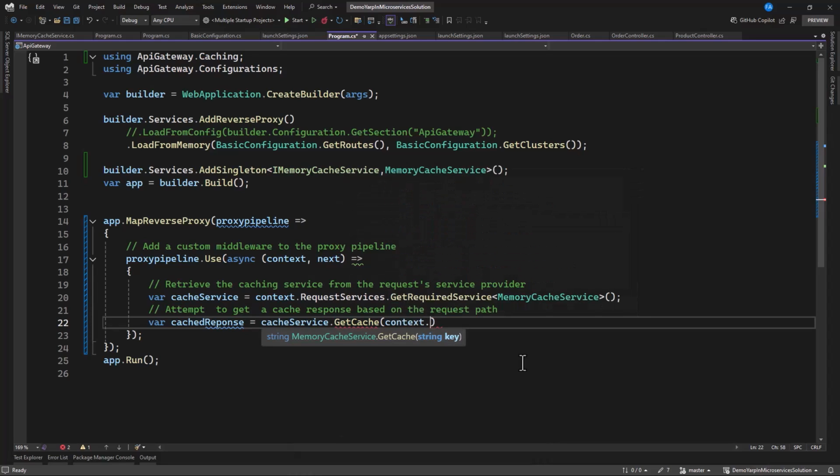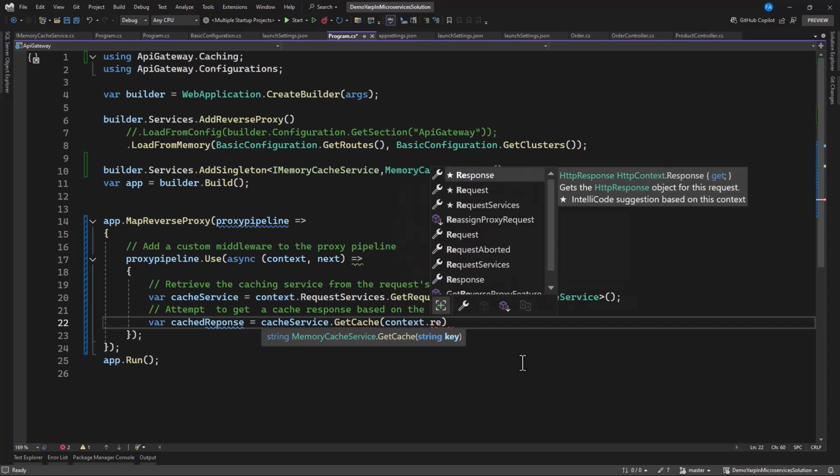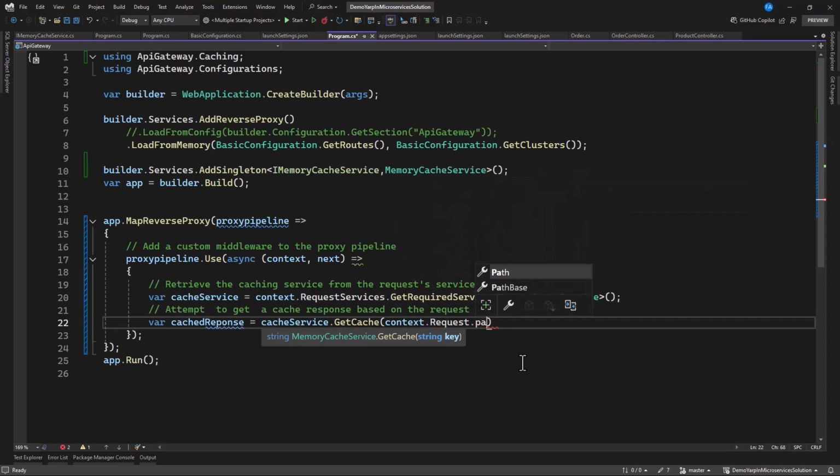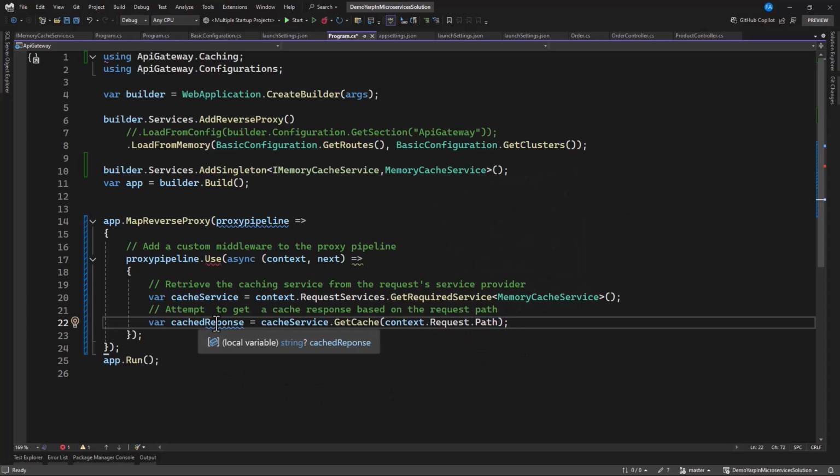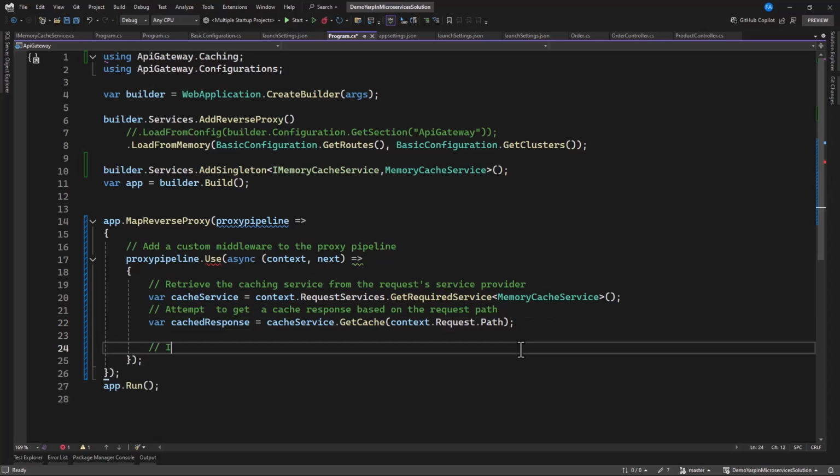So we can get it from context.Request, then we can extract the path from here, this string, so we can get it. All right, so here with our cache response, this is what we need to do. Let's now go ahead and check. So we say that if a cache response is found, let's use it.